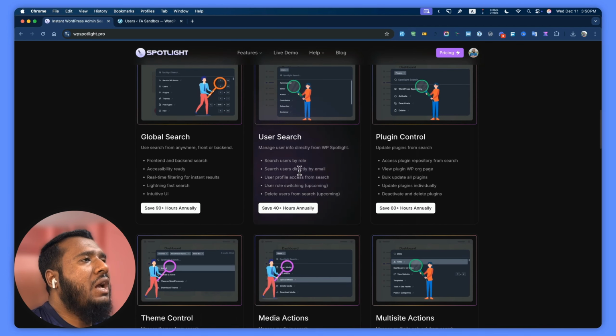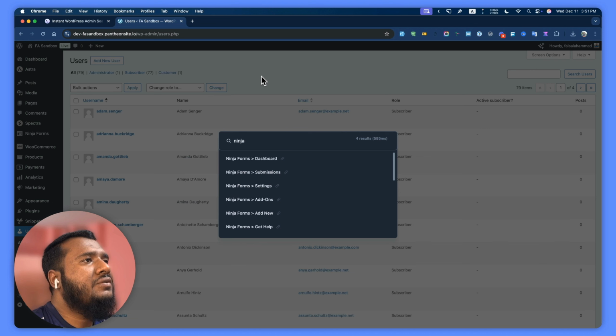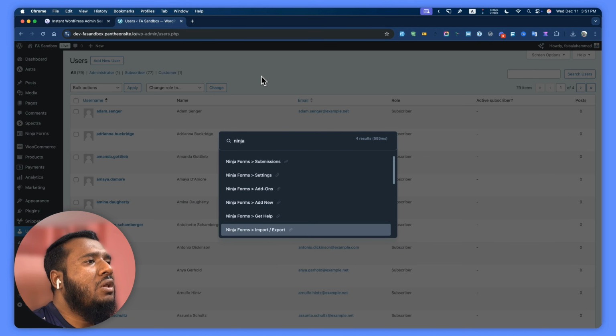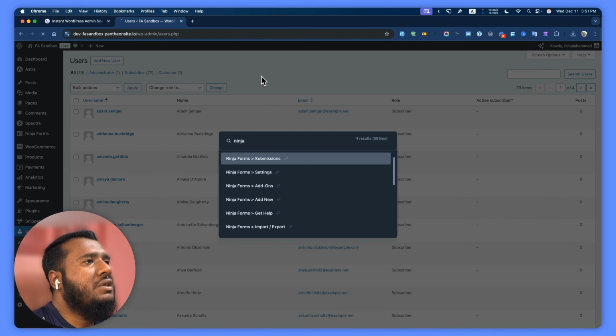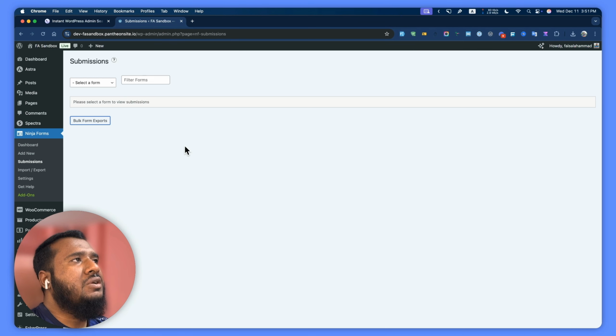So we see how we can search. We can search for themes or plugins. If I would like to see all the submissions from Ninja Forms, I can search for Ninja Forms. Then I will find all the plugin options here. If I would like to check for the submissions, I can just click here. From the submission page, I can see all the submissions.